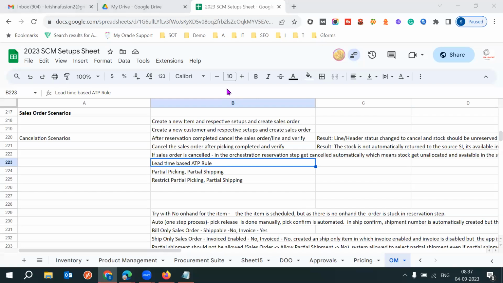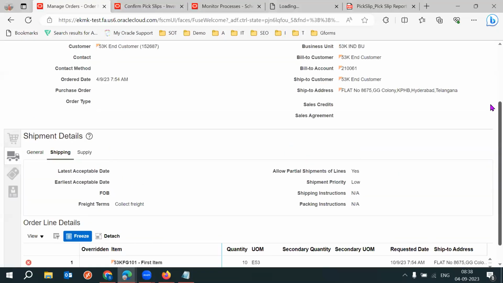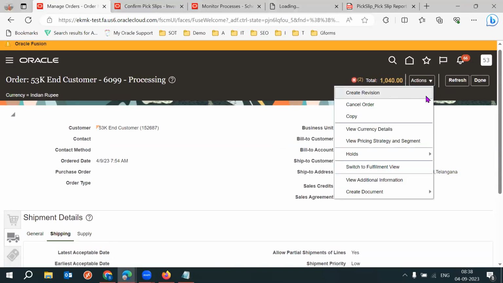Krishna, while practicing, if the item attribute invoiceable is unchecked, and by mistake after awaiting shipping it is not going for billing, then only they realized it is unchecked. When we check it, is there a possibility of reprocessing the orchestration? Yes, you can create a revision in that case. Create a revision and submit again.